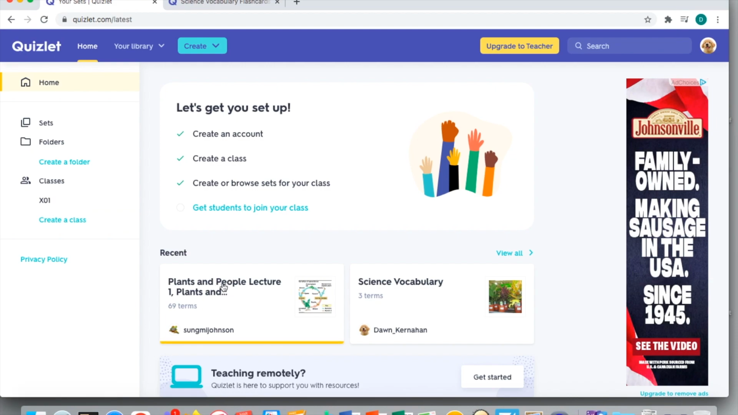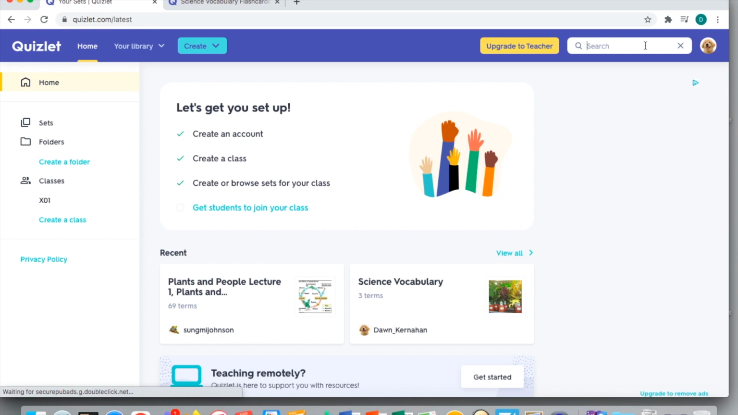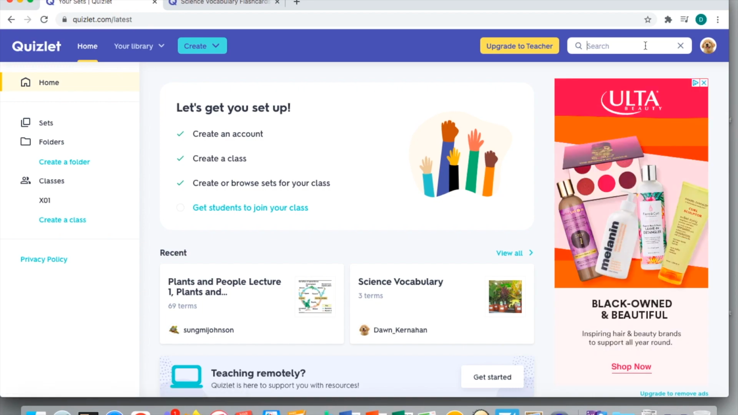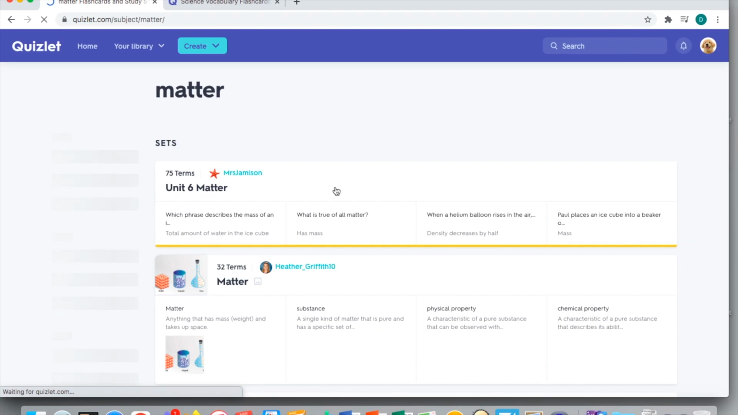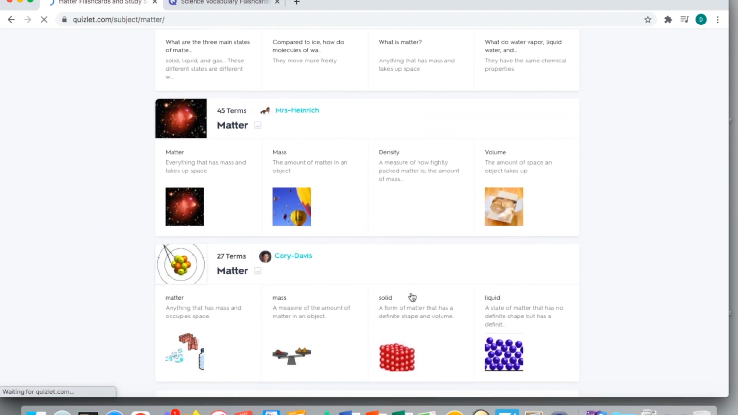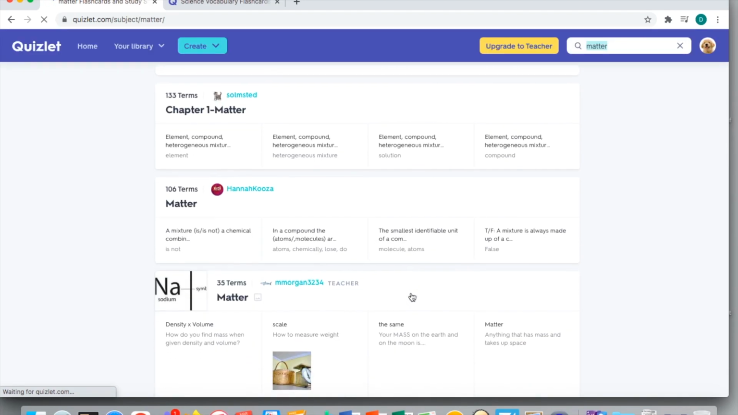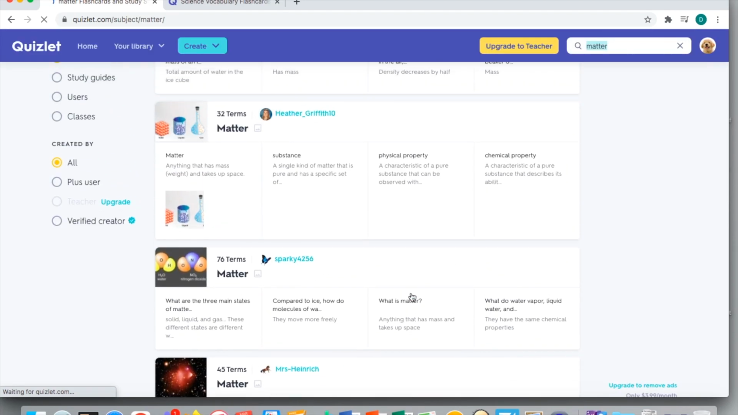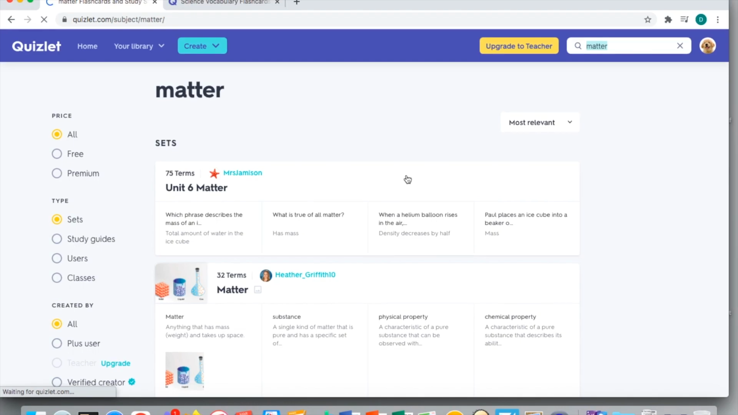You can search different things. So if you were to go in and let's say we were working on science vocabulary, because that tends to be something that's a little challenging sometimes for our students, we can go in and search matter. And I'm going to show you what'll pop up. You'll see a whole bunch of different things that people have created, and you can go in and you can add these different study sets to your class.